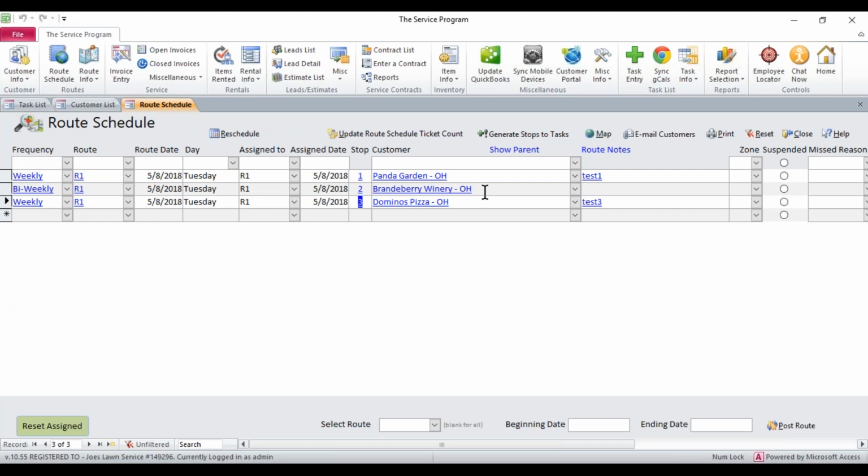So it's a pretty simple tool to use once you get used to it. The biggest part is just the setup of the addresses at the beginning to make sure they're up there properly.